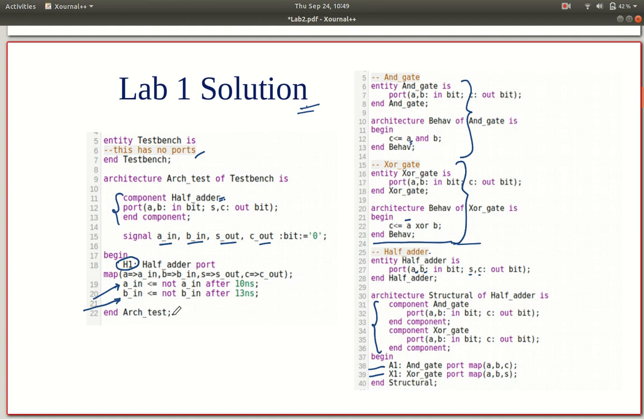So this is exactly similar to the other examples we have seen so far. Okay.